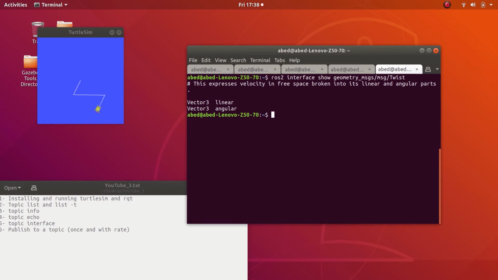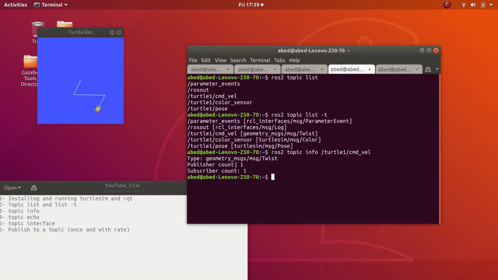Actually, I don't want to clear the screen. Now, let's say that I want to publish some data on this topic in order to move the turtle around without using the keyboard, okay? So in order to do that, we can use ros2 topic pub in order to publish something. Now, I need to specify the name of the topic to which I need to publish some information.